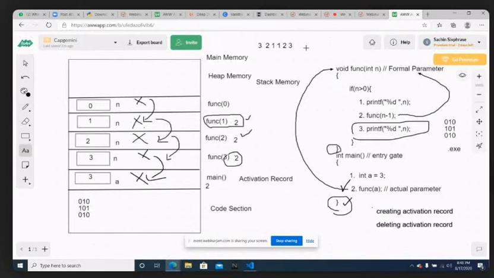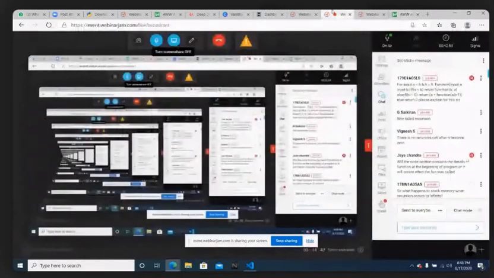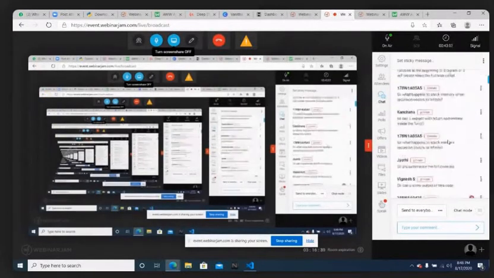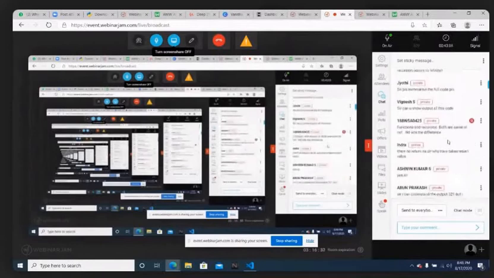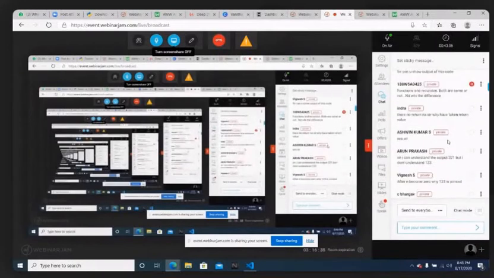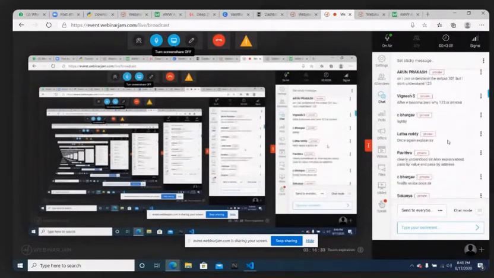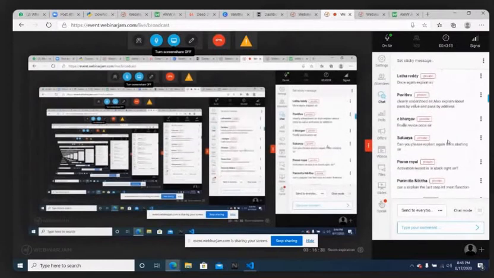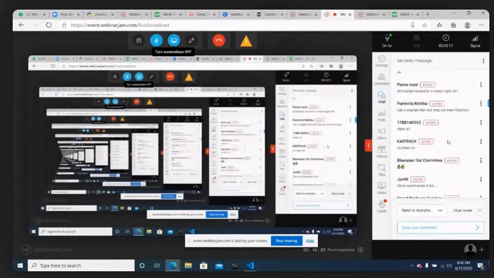Okay, fine. So everybody is okay with the recursion. If you have any doubts, you can just keep going forward. There are a lot of questions coming in. Let me take time to clarify all the doubts. I don't know how it's going to be possible, but let me try.